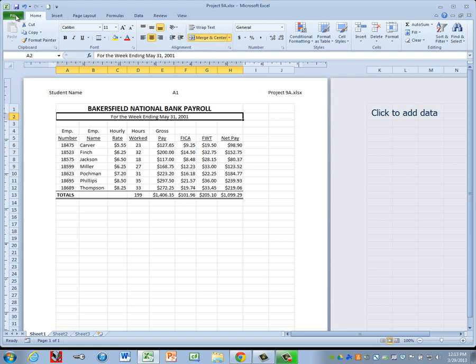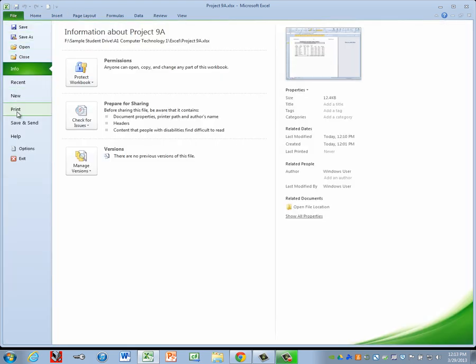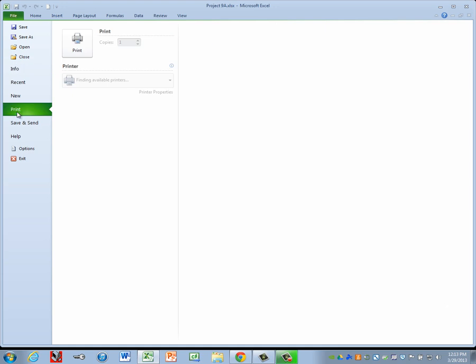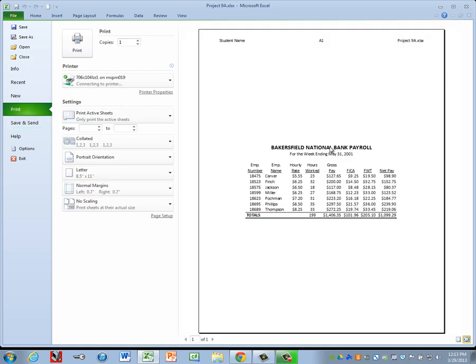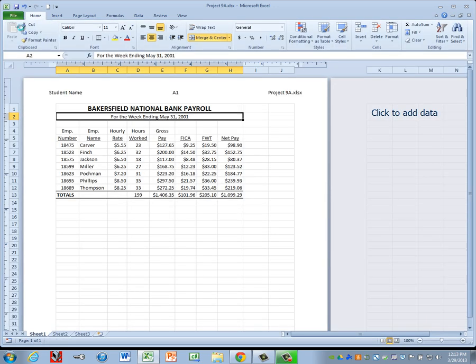Let's go ahead and do a print preview. So we'll go to File and Print. And then over here at the left, you want to double check, make sure that it's definitely down in the center, both horizontally and vertically, and that your header is showing across the top, and verify all of your other formatting. And if it looks good, you can go ahead and click on Save.